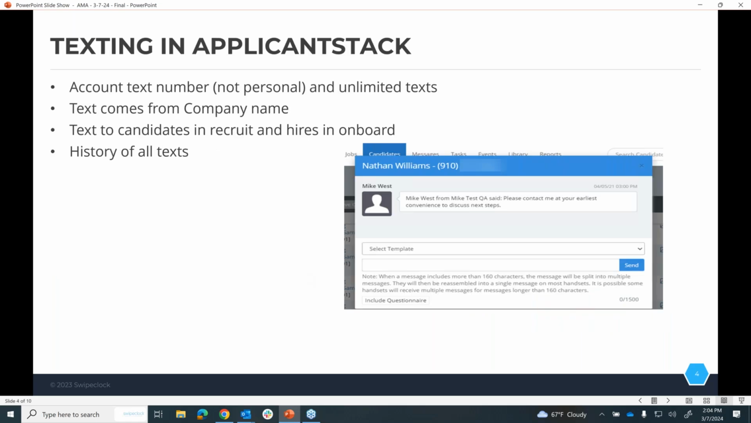All right, texting in ApplicantStack. One of the many great things about texting from ApplicantStack is that when you do enable texting, you have an account text number. So ApplicantStack users text from the account number, not their personal cell phone numbers. And you have the ability to send an unlimited number of texts in both recruit and onboarding.